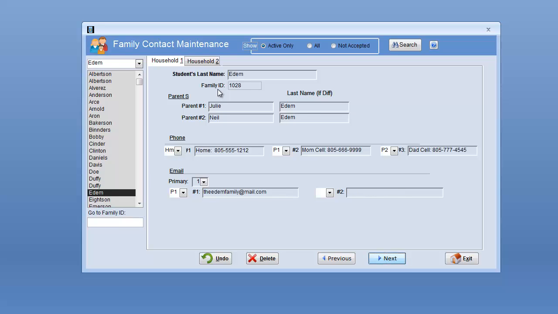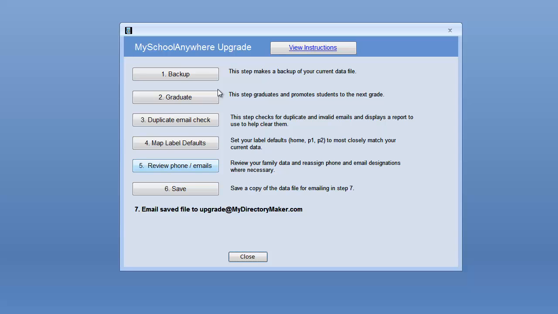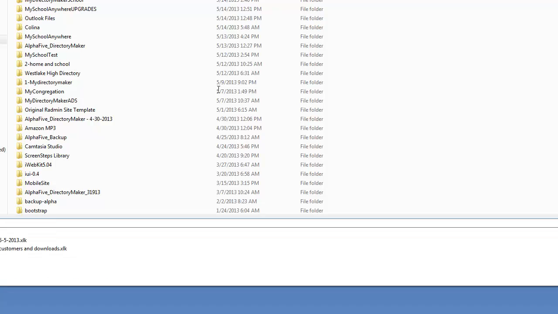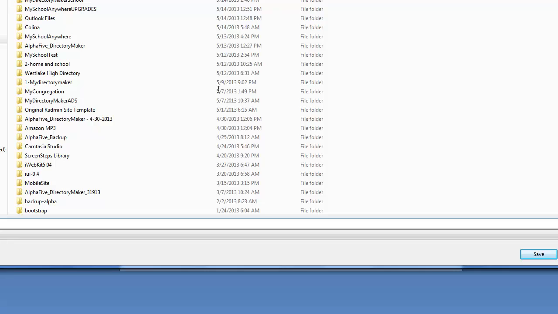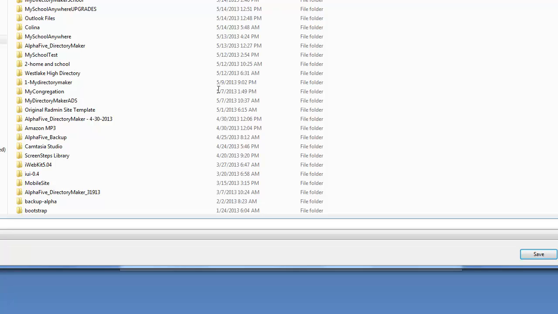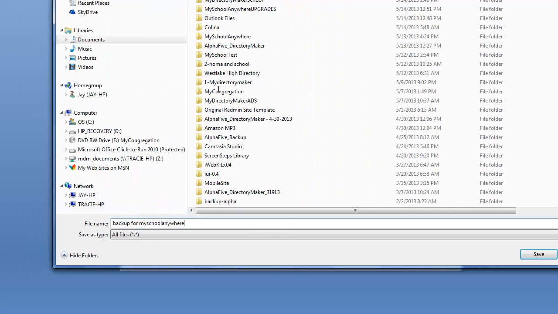Once you're done reviewing, save. This will create a new backup, and you might want to call it backup after or backup for MySchoolAnywhere, and your school name. Please put your school name. Go ahead and make that a little smaller for you. Sorry about that. Might call it something like that so it's easy to remember. And go ahead and save that.